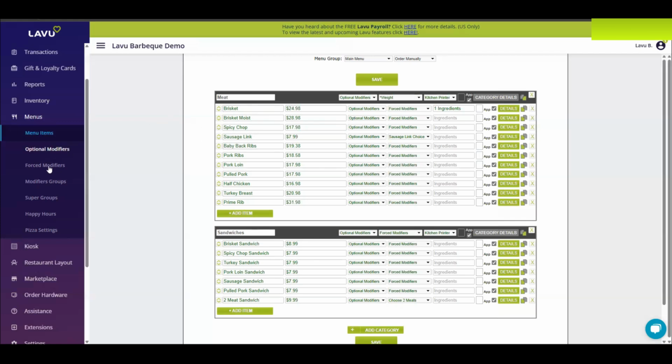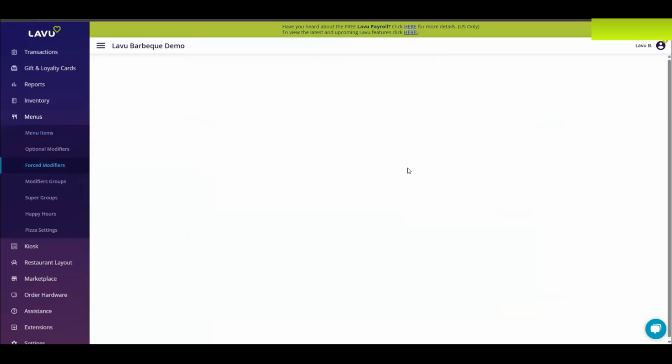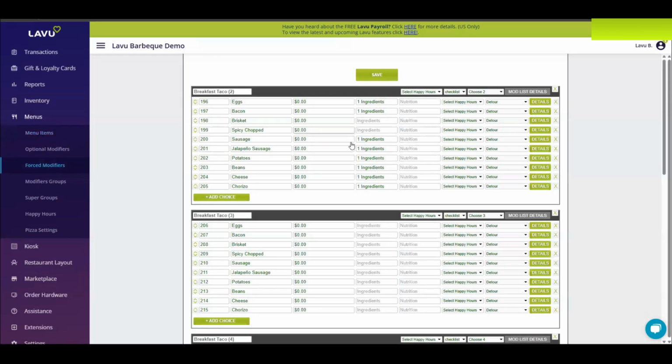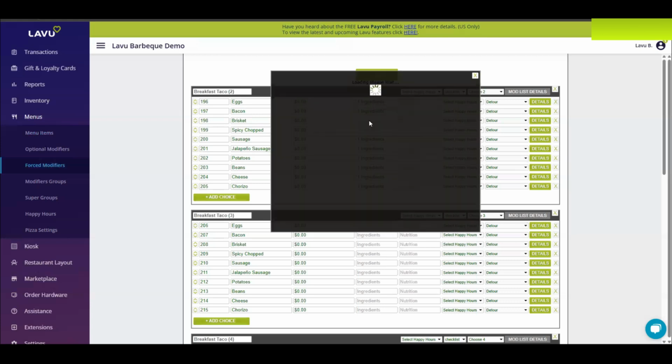It should be noted that you can also add ingredients to your modifiers. So here I've got a list of forced modifiers that all have ingredients added to it. If I was going to do a certain amount of brisket for, looks like this is my breakfast taco options that they can select from, I can again come into ingredients.